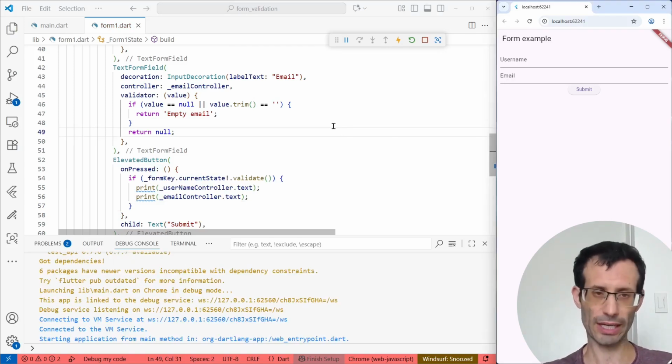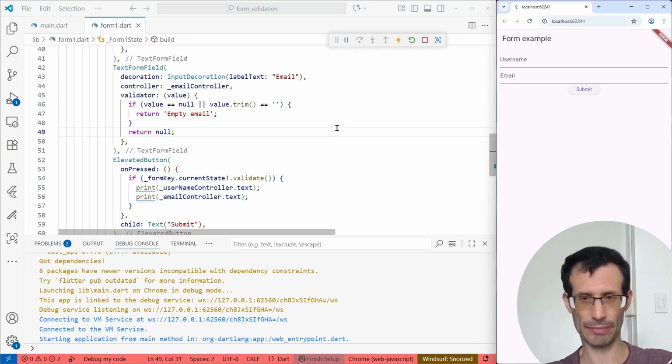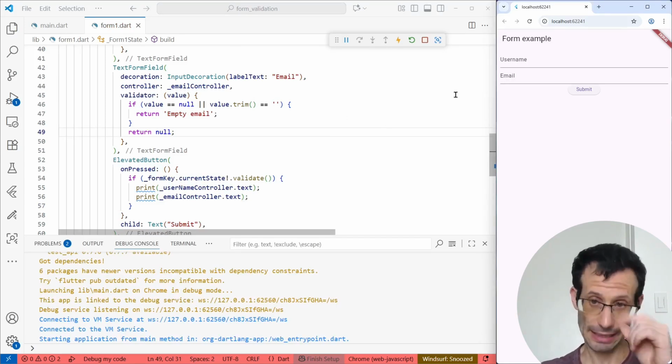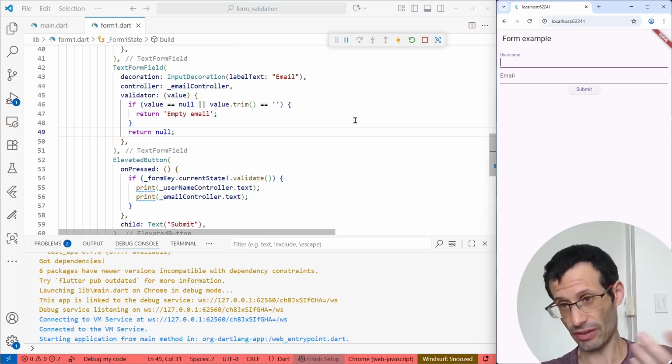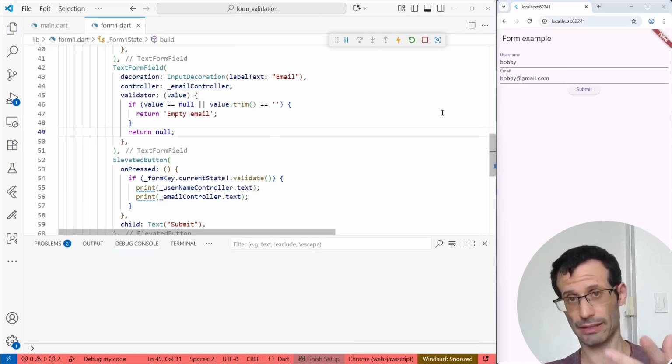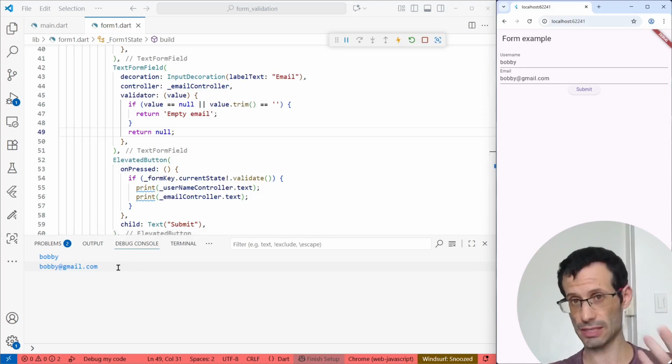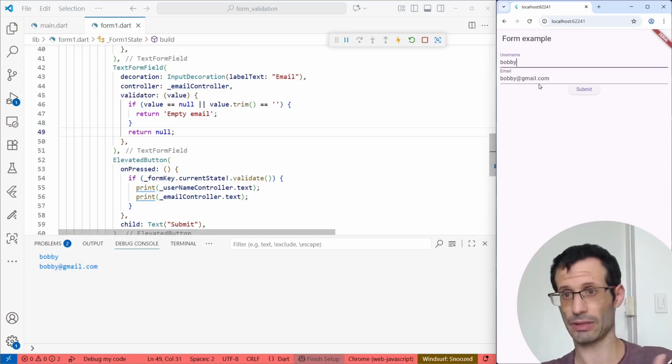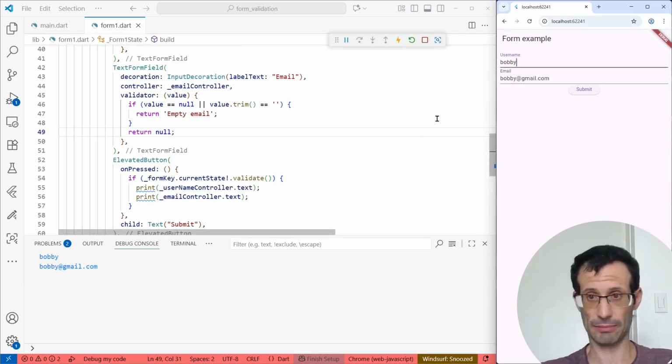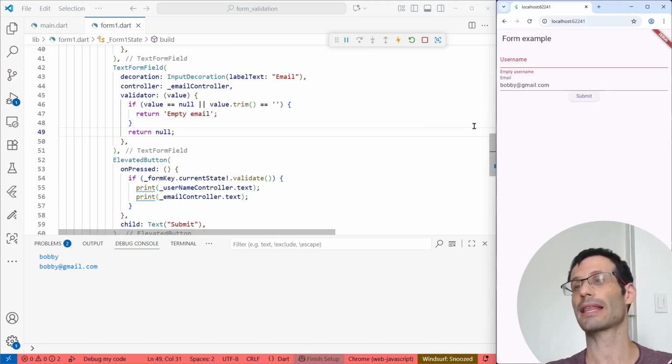So due to working with a global key, I had to stop my application and restart it. And now if the user actually provides valid data, they can submit the form and we can see the result as expected. But if, for example, they don't provide a valid username and it's going to stay empty, then try to submit the form, we can see that the validation fails. This field is colored in red, and we can see the message that we provided, which says empty username.